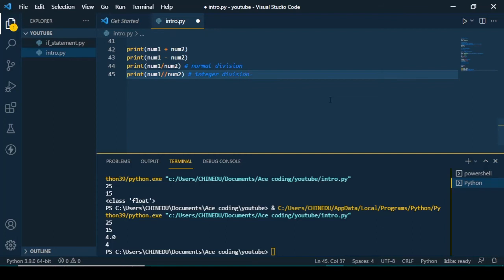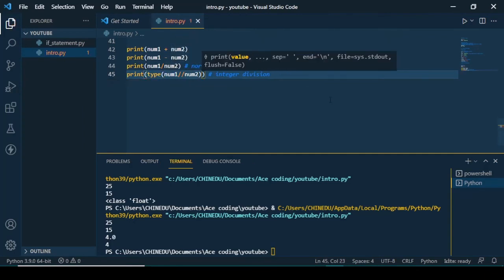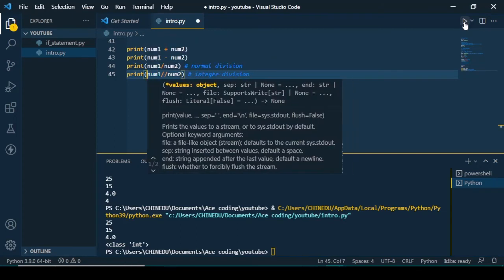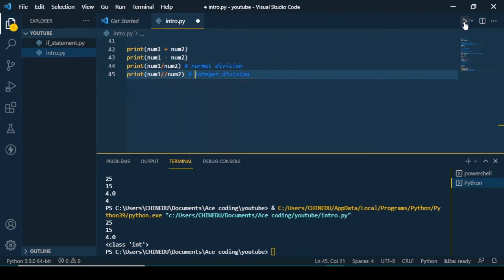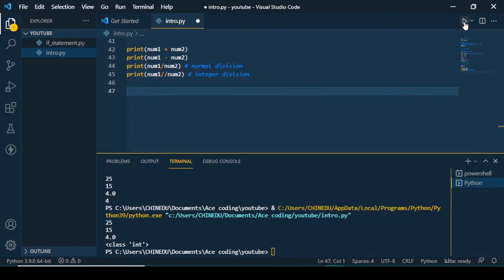So this one gives us an integer, and we can see here that it's an integer, but for extra confirmation, let's add the type and run it. You can see it gave us class int, which means we did it correctly. So these are some things that you can do with integers. You can add, subtract, and the rest. Same thing with floats. You can make use of a float.